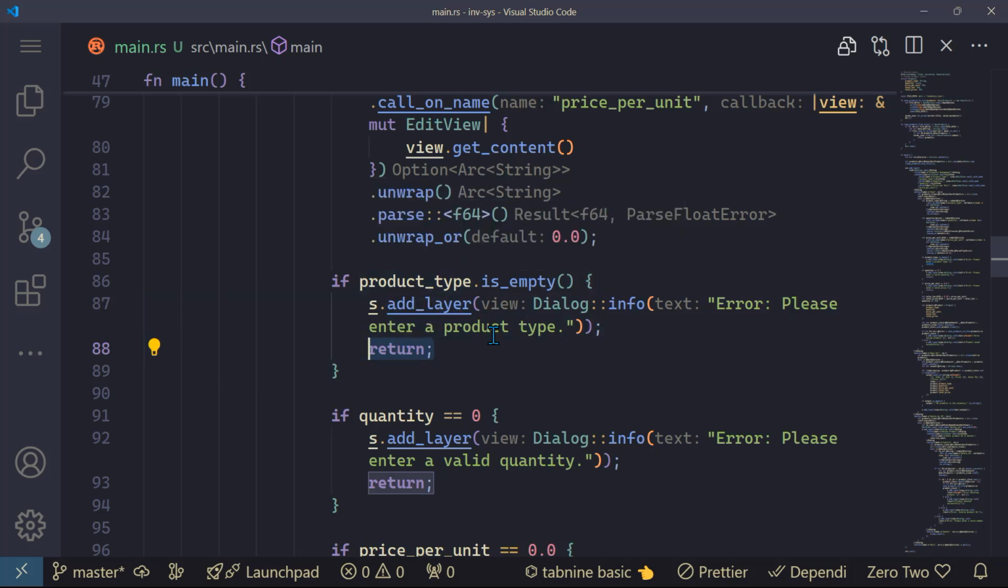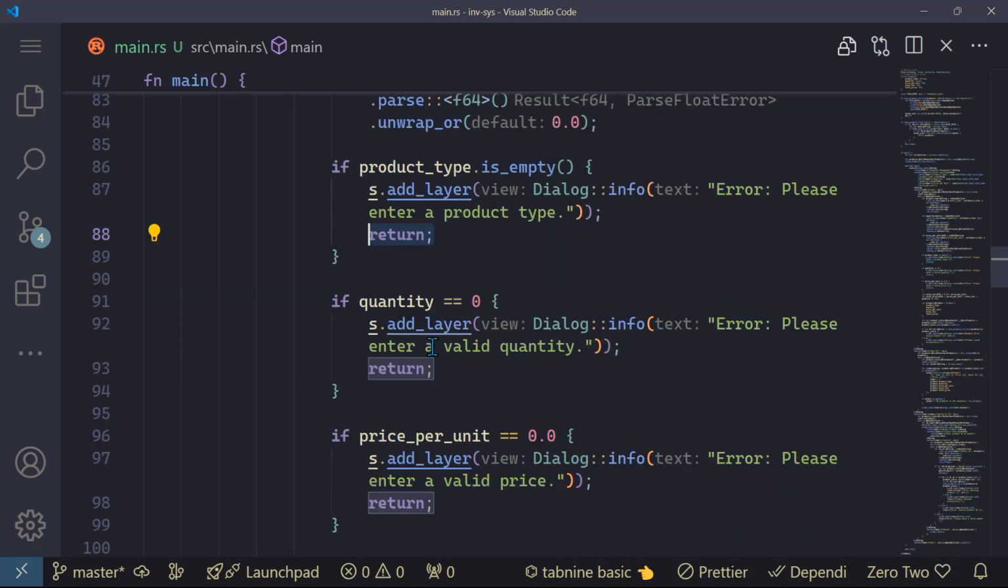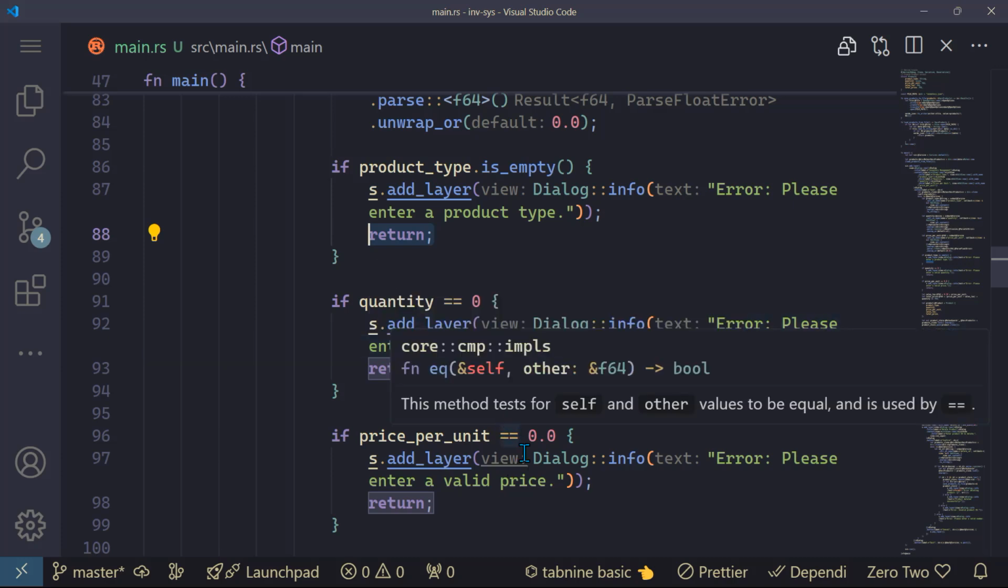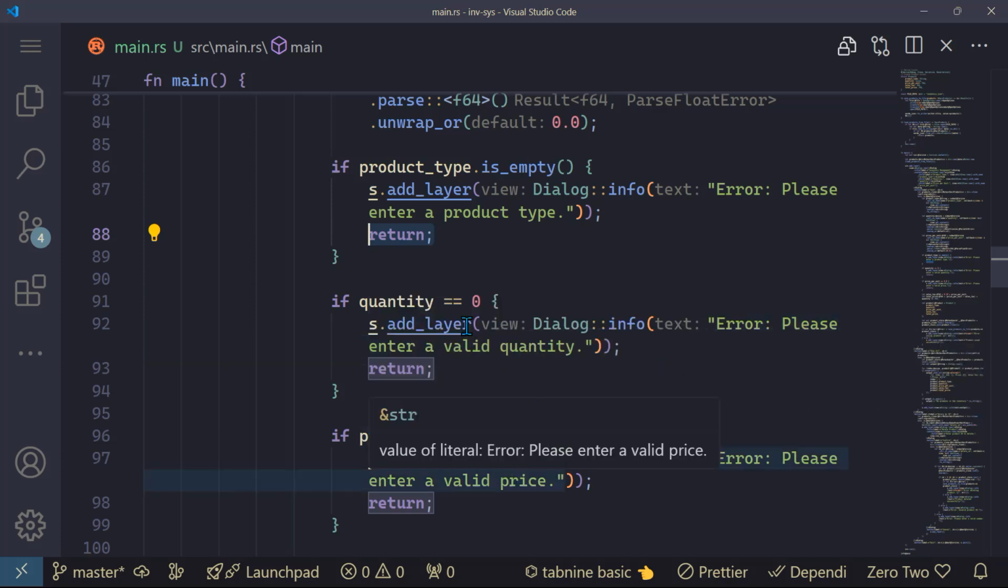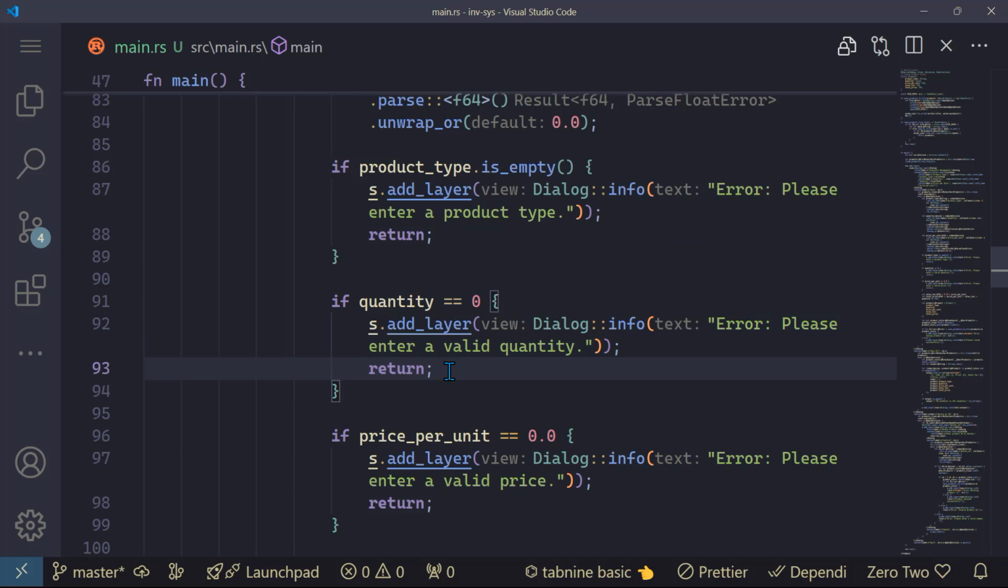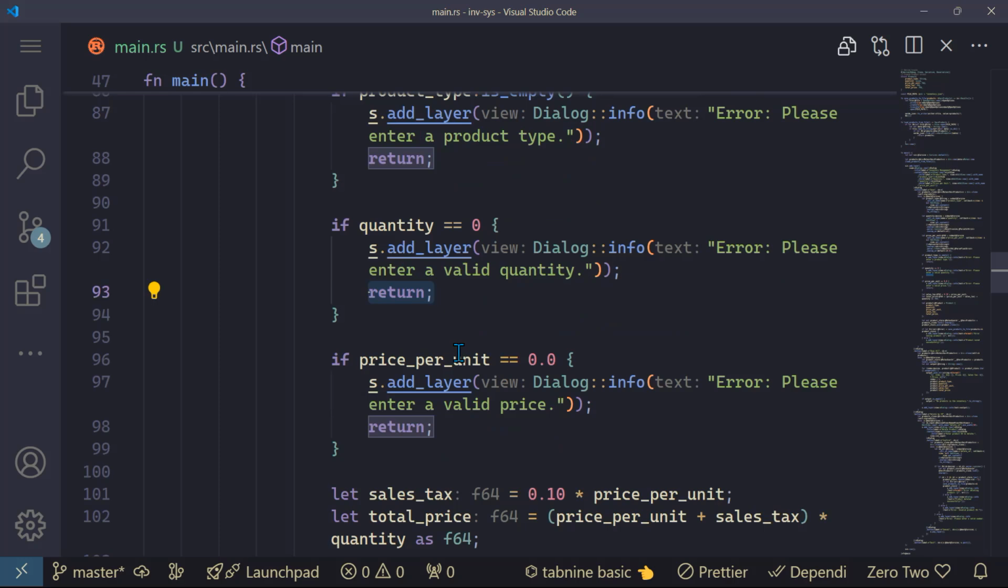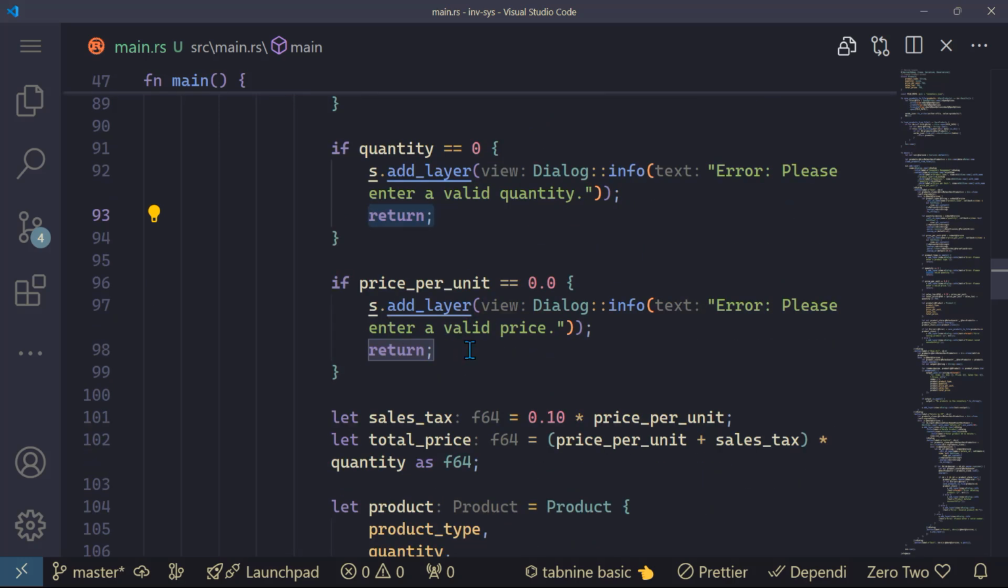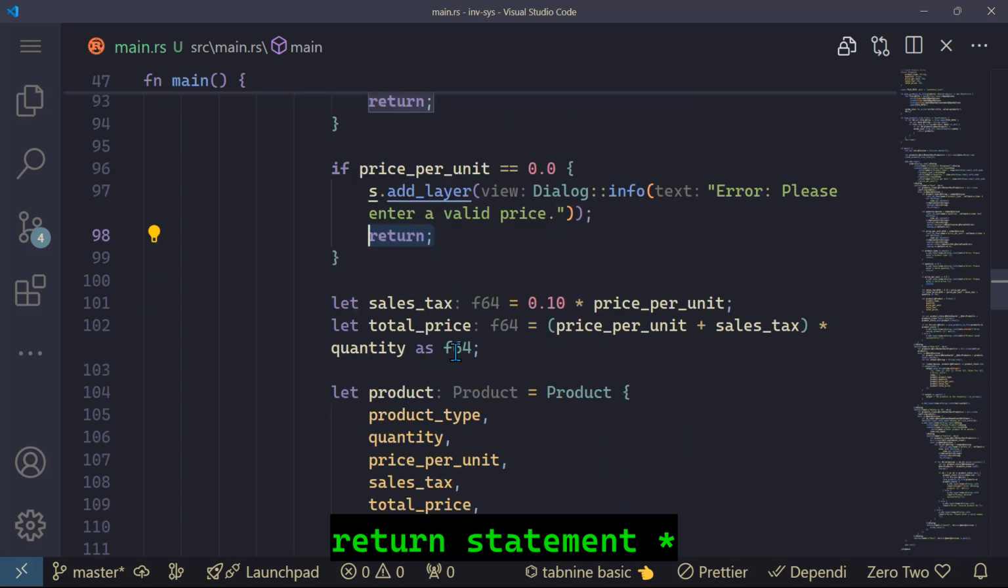Not only if the product type is empty, but also if the quantity is equal to 0 or the price per unit is equal to 0. So if the quantity is equal to 0, also we're going to have this message and we're going to exit the closure. The same thing for the price per unit. If it's 0, we're going to have this message, error, please enter a valid price. And also we're exiting the closure by the return keyword.